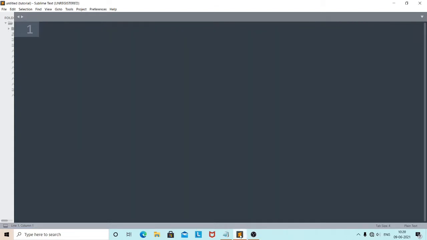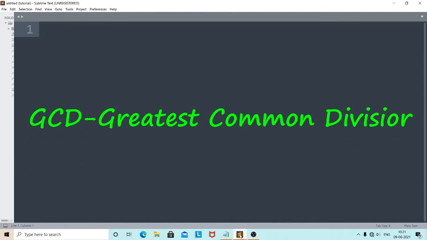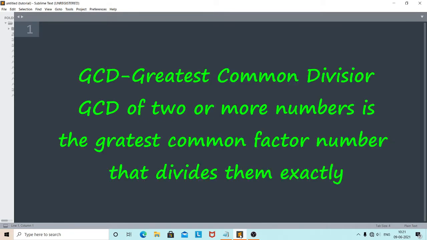GCD of two numbers in Python. This type of question is asked in tests or interviews to test your aptitude as well as programming knowledge. We studied about this GCD in our school days, right? GCD stands for Greatest Common Divisor. It is also called HCF, Highest Common Factor. The GCD of two or more numbers is the greatest common factor that divides them exactly.